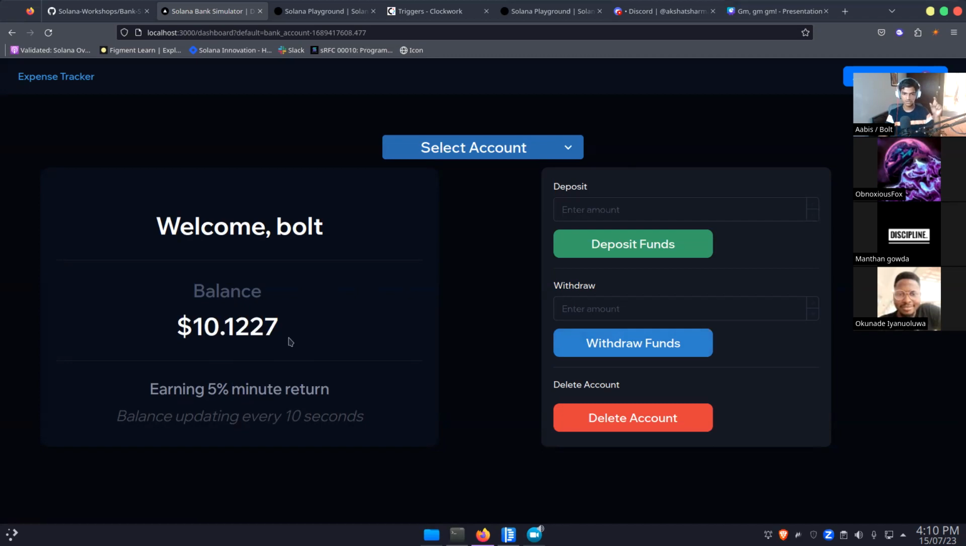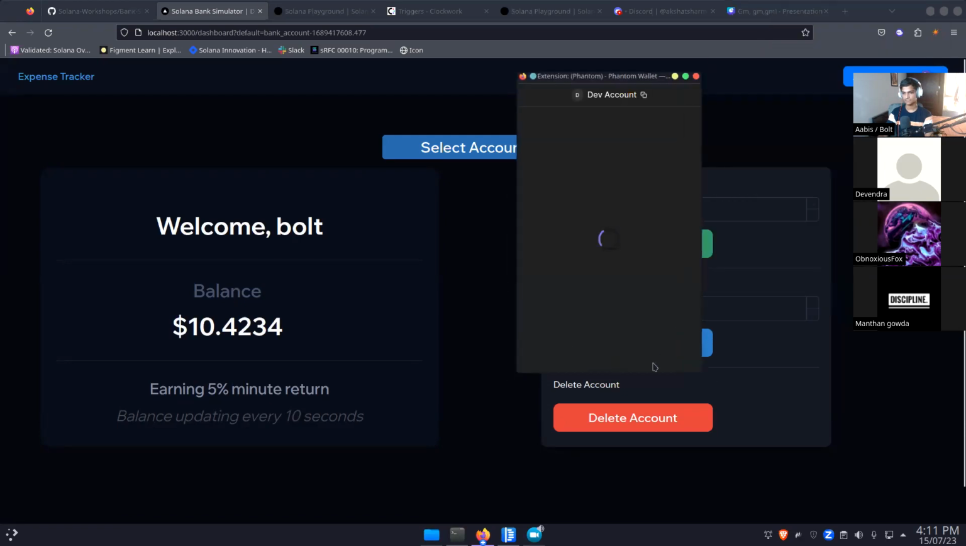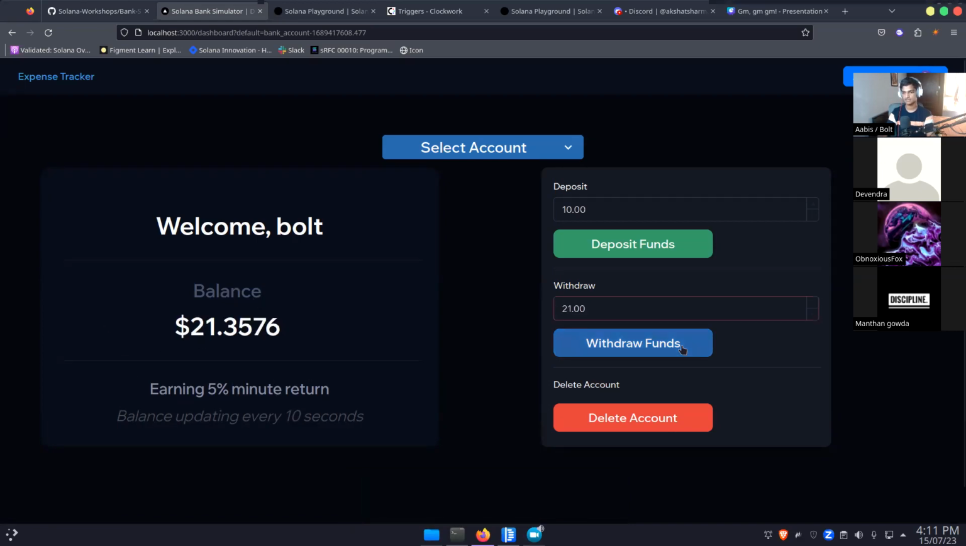If you divide that minute by seconds, then for 10 seconds, this is my return. If we wait for a minute exactly, then we should get exactly 5% of 10. It will keep on updating every 10 seconds. We can always change the time it takes to update to some lower value as well. For now, I have just set it to 10 seconds. You can change it to 2 seconds or 5 seconds or anything like that. And then we can obviously deposit some amount if you want. I deposit 10, so it should update to 20 or something. Yeah, there it is. Similarly, I can withdraw as well.